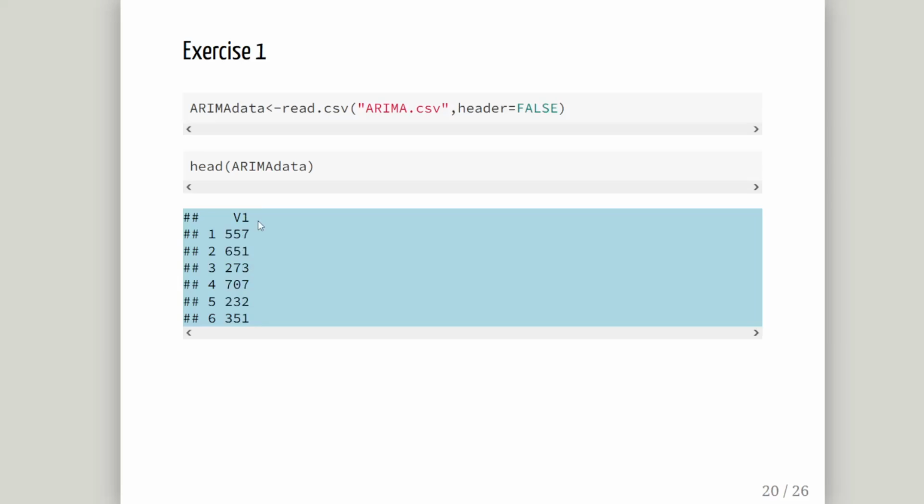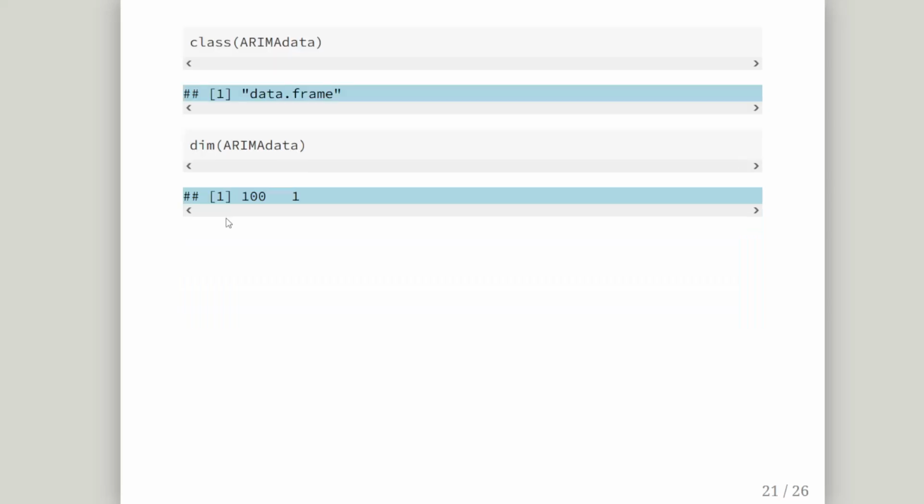So, a quick adjustment here, I'm going to add in header equals false. That says there's no header here. The first line is not the name of the columns, it's the first observation. And now everything's right. This is my first observation, 557, and it now calls that column V1, variable 1, because there is no column name. So we're good to go. Let's check the class: it's a data frame, and the dimensions are 100 rows and one single column.